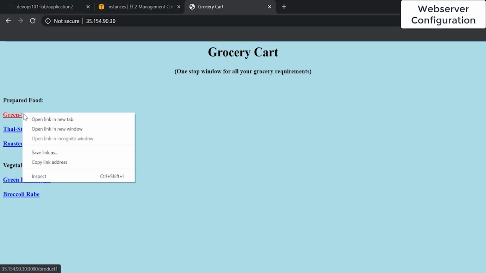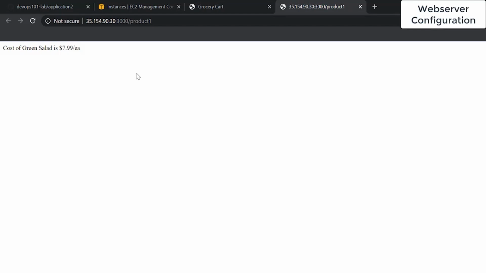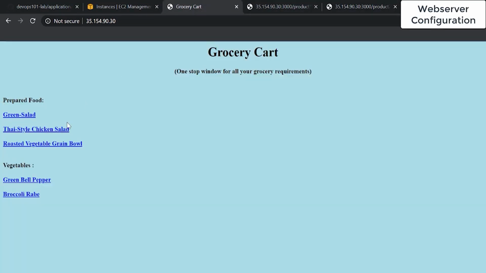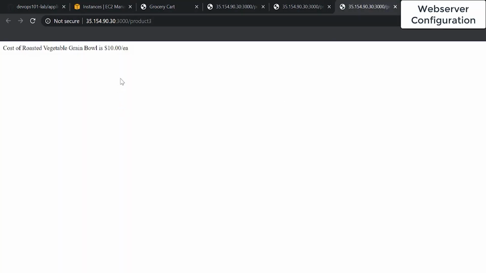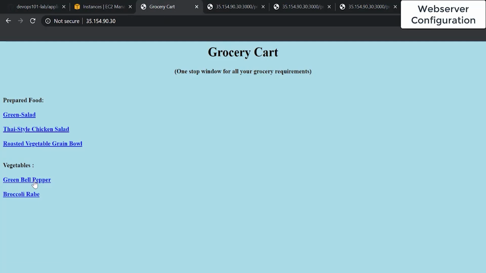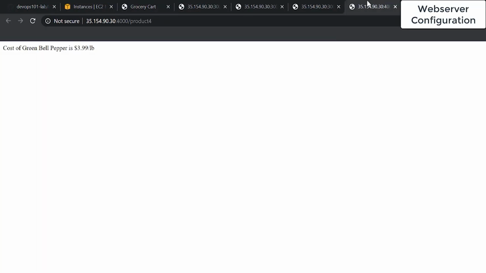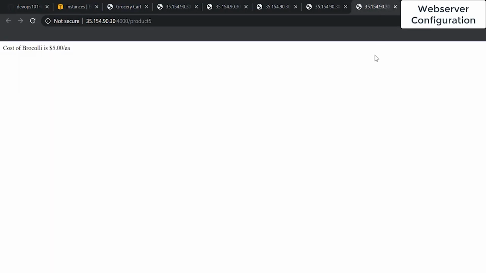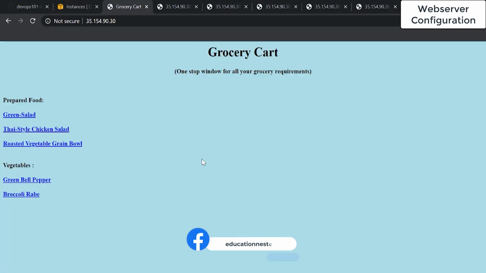So on clicking on this first product, I guess I should get a proper response. For the second product, let's check. I'm getting the appropriate response from container 1 and the third product API. And let's check for this one also. Yeah, that's fine. And for this one also. So in this way, we have successfully done the web server configuration. I guess everything on the manual part is ready now.